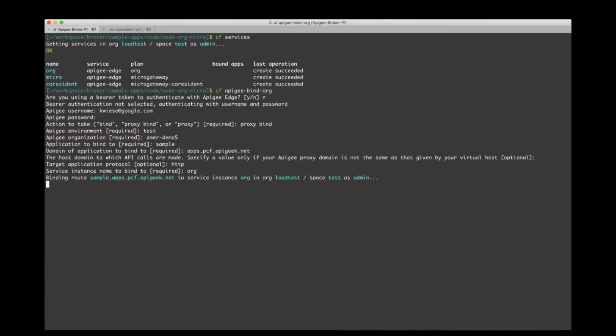So what it's going to do now is bundle up a proxy and send it up to Apigee, which is going to create the proxy in the cloud. And then once that finishes, it's going to bind the application to the service, and all requests coming into sample.apps.pcf.apigeek.net will be redirected to the cloud before coming back down to hit the application. Cool.